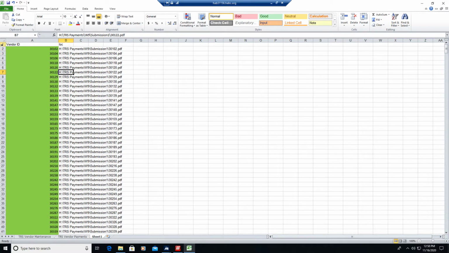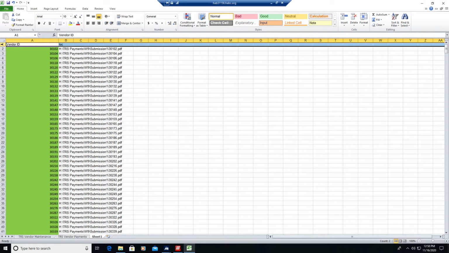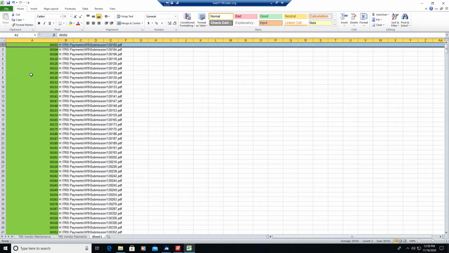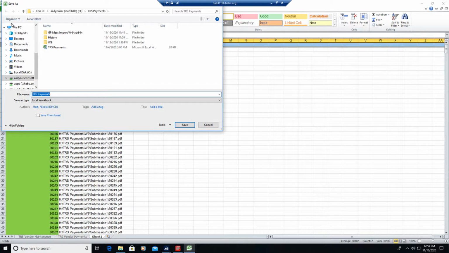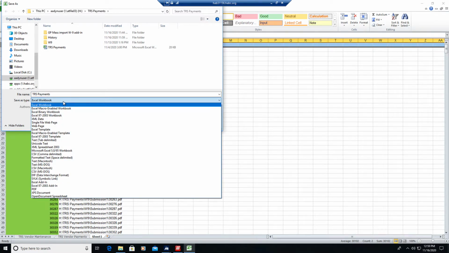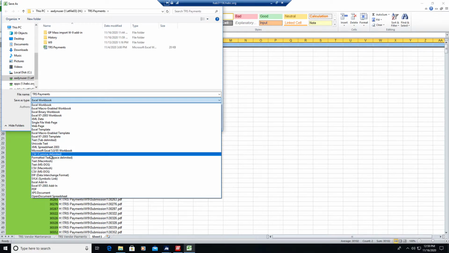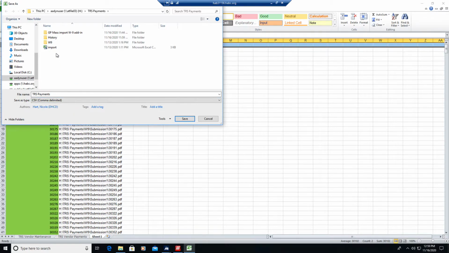And then one more thing I need to do is, the file doesn't need to have headers in it. So I'm going to delete the first row and then simply save this as a Save As. What I need to do is change this to a comma delimited or CSV file format. And I'm going to simply save it as import.